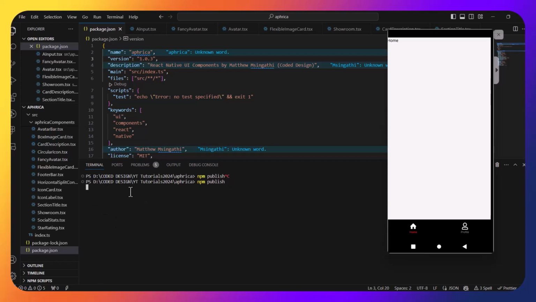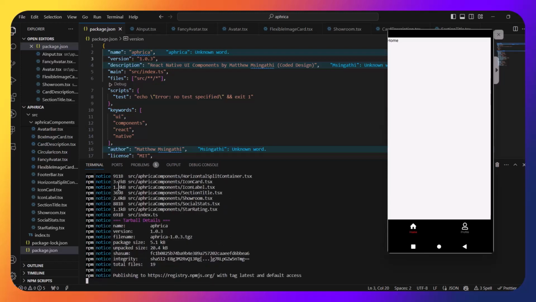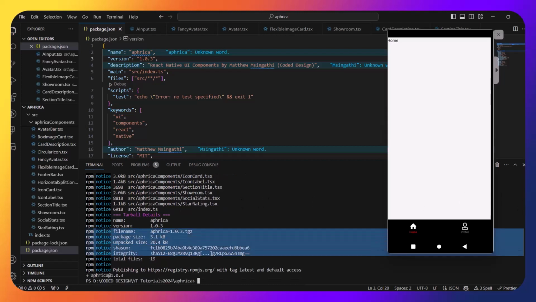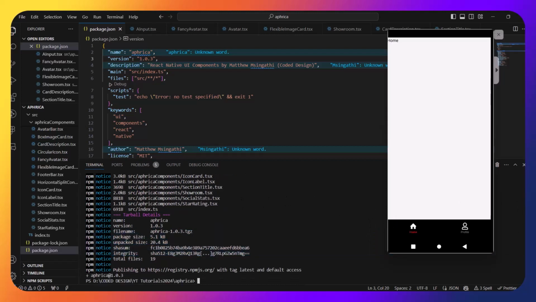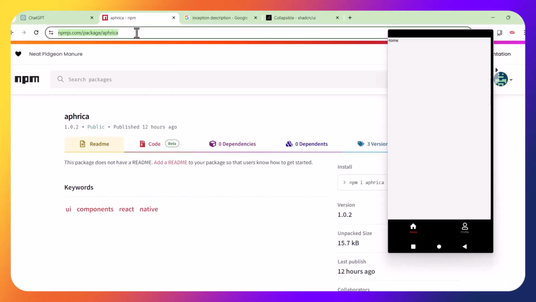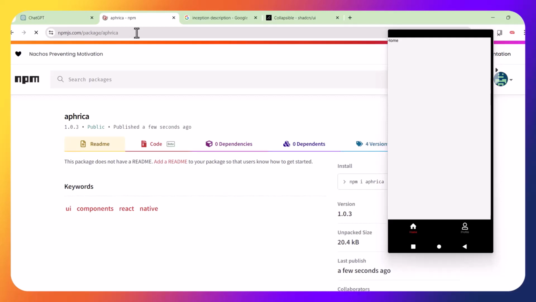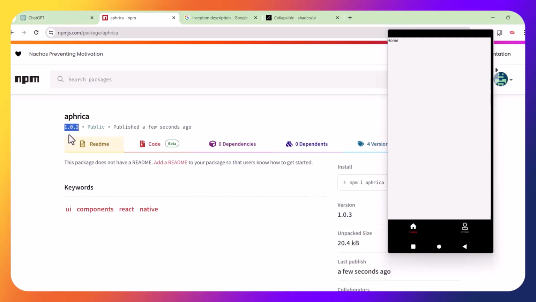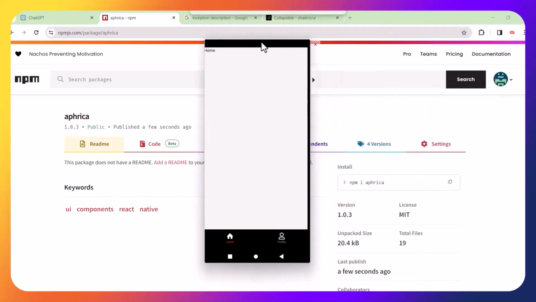Yes, as you can see, guys, everything is done. Let's go back here and refresh. 3, 2, 1, 0. Boom. Yay. Let's celebrate. As you can see, guys, we have just published 1.0.3. Okay, now this is interesting.